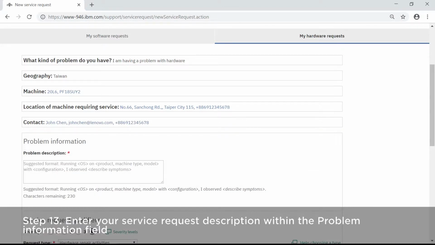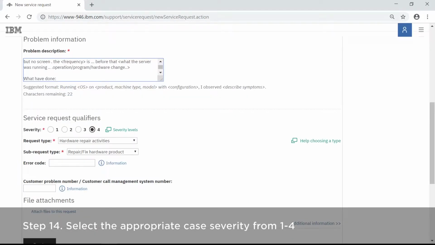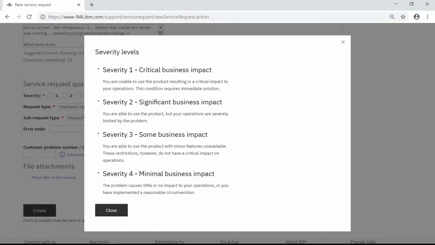Enter your service request description within the problem information field. Enter as much detail as possible. Select the appropriate case severity from 1 to 4. You can also click the severity link for a description of each severity level set by Lenovo.